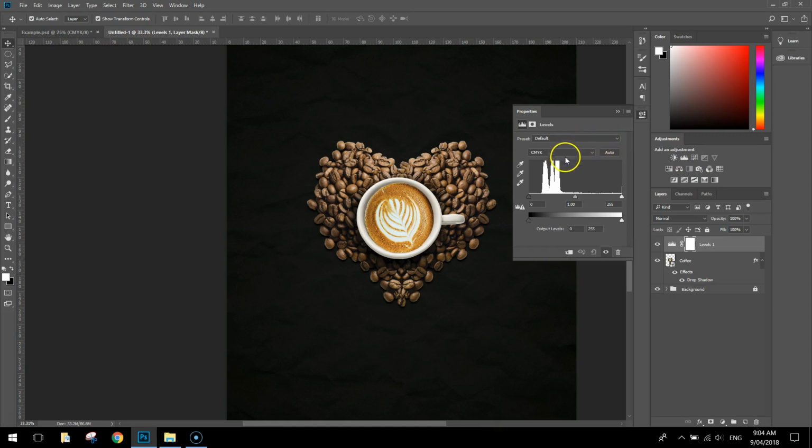And when you see the word levels appear and this little dialog box comes up, hit this button here. That means it's only going to apply the effect to the layer below it, which is the coffee beans. It's not going to touch the background. What we need to do is change this first lever here, bring it down until the little box says 20.